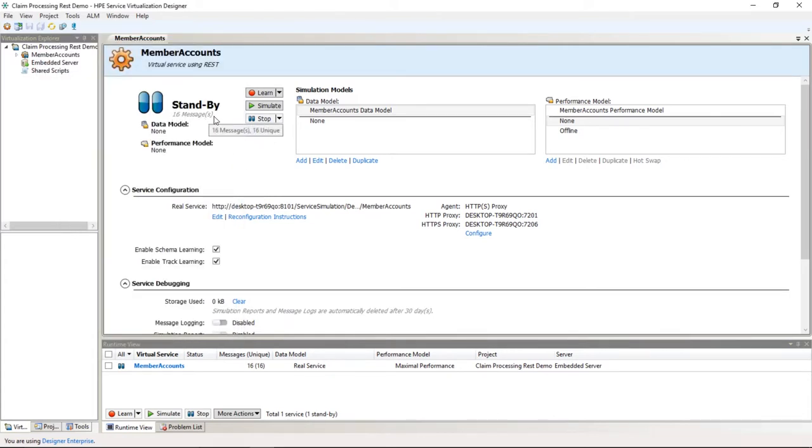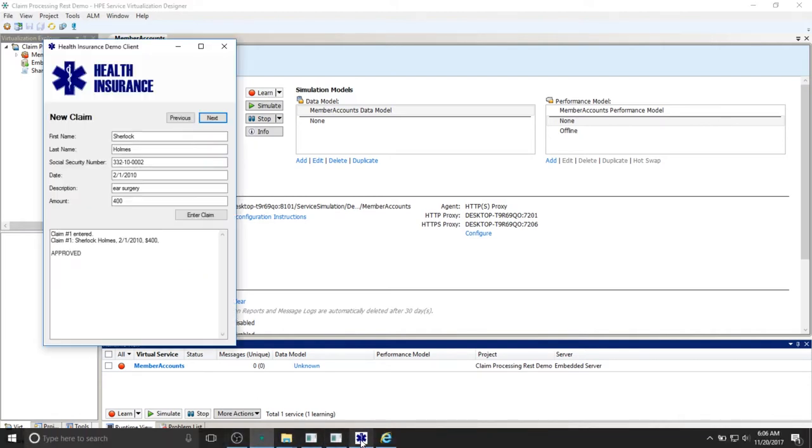Okay, this means at this moment we've established connectivity, so we can learn the real service behavior from messages we're going to intercept and record, for which we'll need to switch to the learning mode like this. Okay, now let's call up the service again.